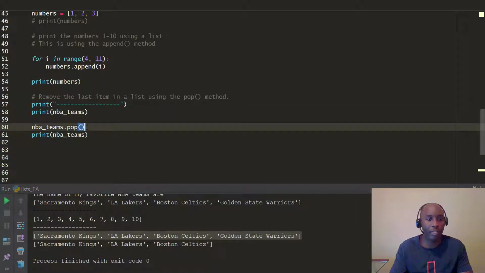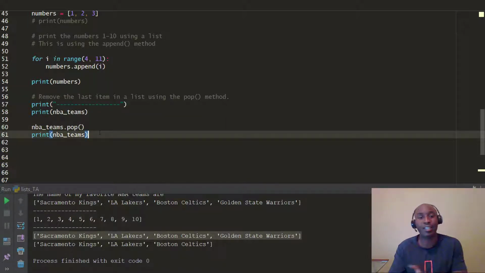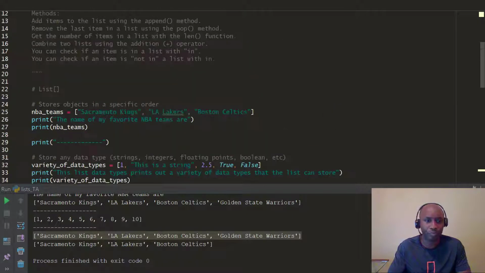But now when we included the pop method, what it does is take away the last item from your list or from your container. It takes the very last item you put in and pops it from the back all the way out. So if I pop again, it's going to pop Boston Celtics. But in this case, you can see we popped the Golden State Warriors. So that's the pop method and how you use it with a list.